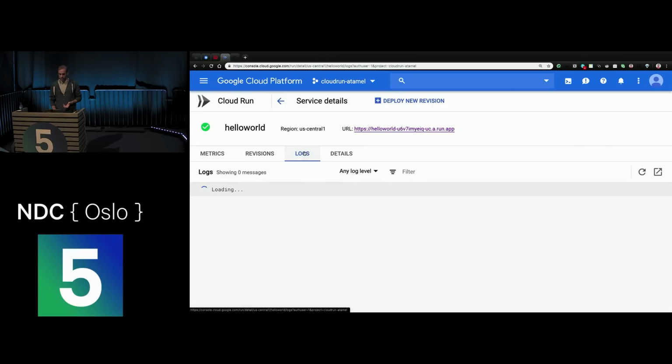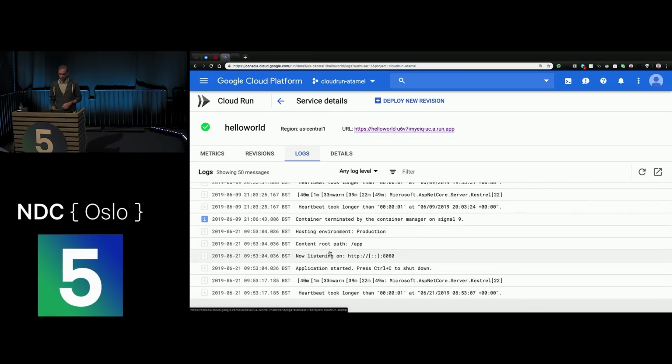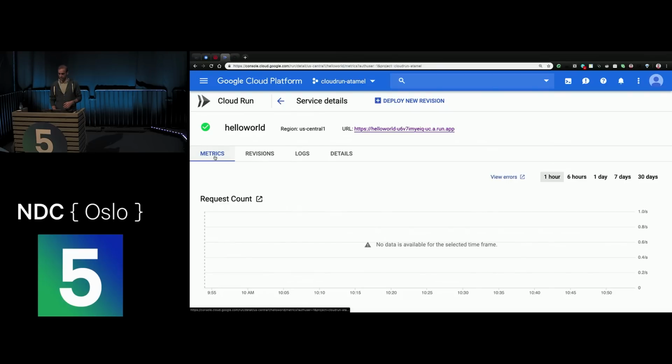We can look at the logs if we want. Well, if it loads, usually it's fast, but it's in the US, yeah. So you can see the logs. You can see my app is listening on port 8080. You can look at the metrics. So if someone calls your app, you can see it here. So you get all this by default by just deploying it on Cloud Run.